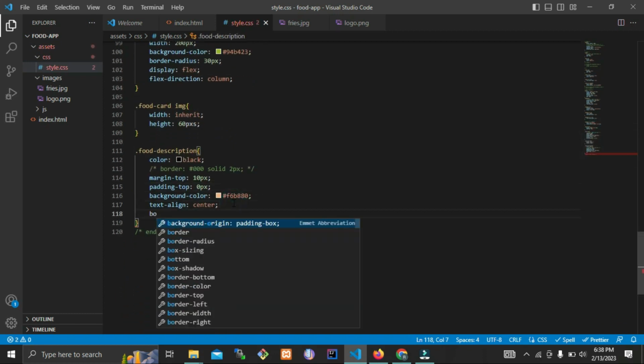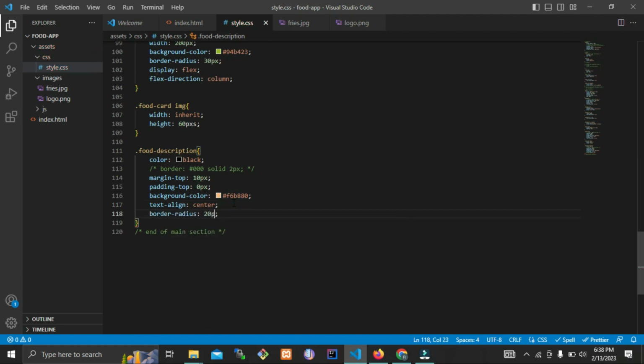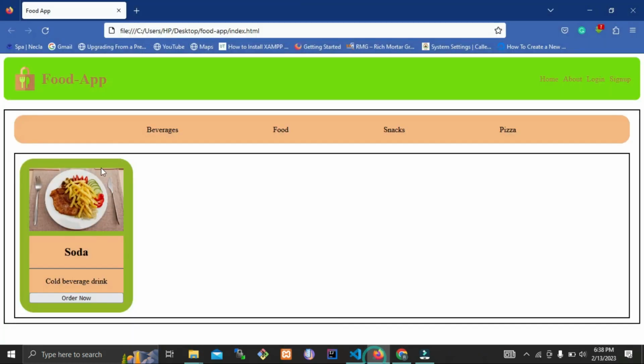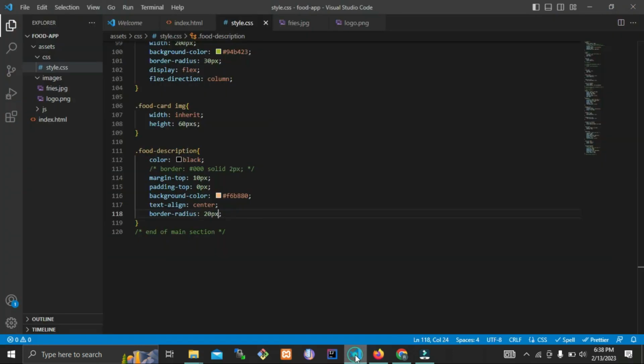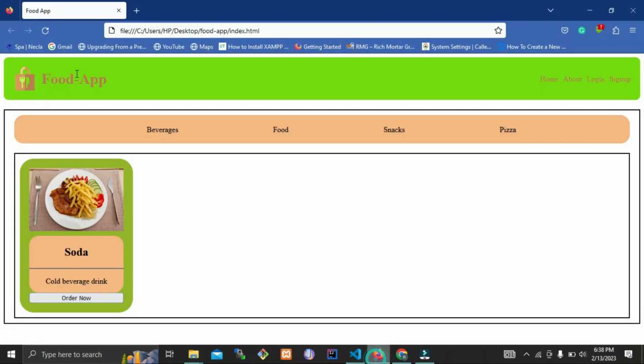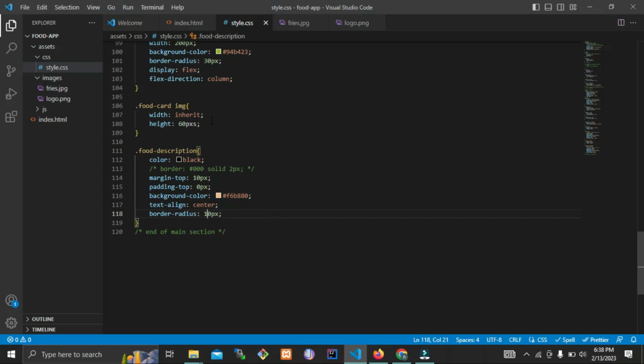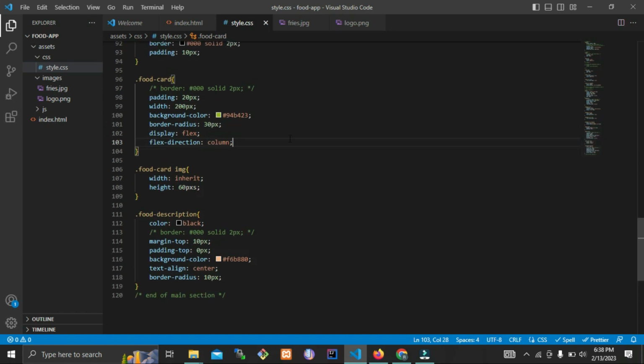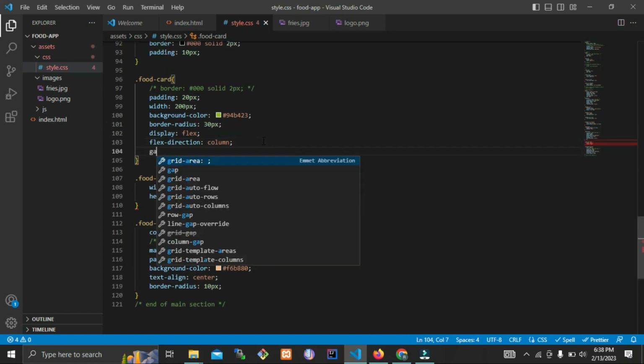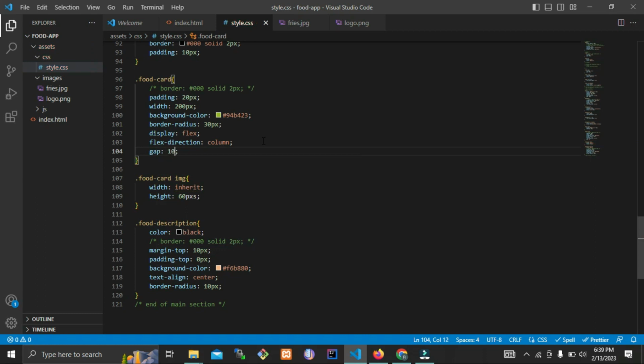First of all, let's see the border radius. To look funny. Don't want it that huge. Probably that one can work. Then we need to put some gap between the food card so that we can have the button also looking much nicer.